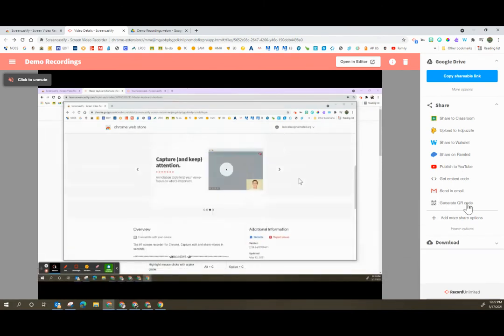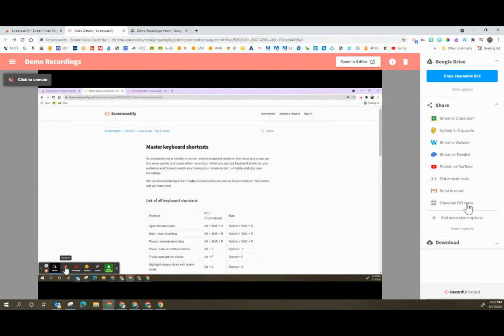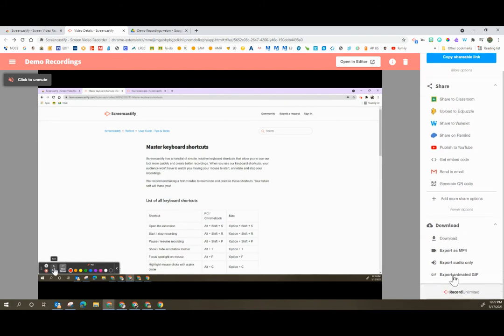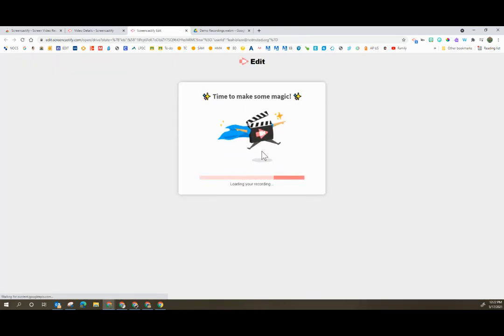The generate QR codes option is pretty cool too, because I can generate those codes and place them somewhere in my classroom or maybe in the hall so people can scan and watch those videos as well. You do have the ability to download, export as GIFs, or export the audio only. So you could even use this for something like podcasting where you're only going to grab that audio in the end. Lastly, you have that editor, which if you go into the editor right now, we have the premium version of the editor available, but you're going to have limitations if you are using the free version of Screencastify.